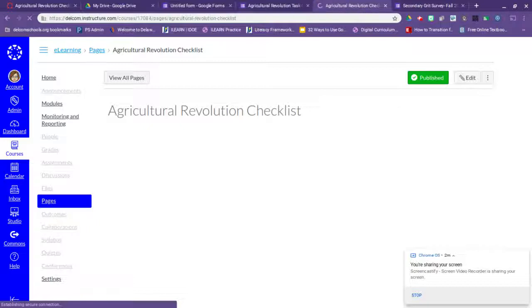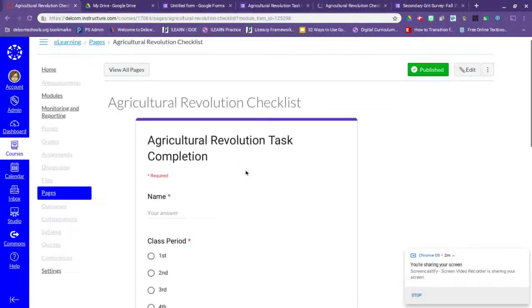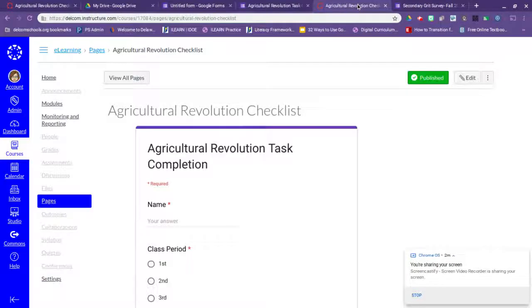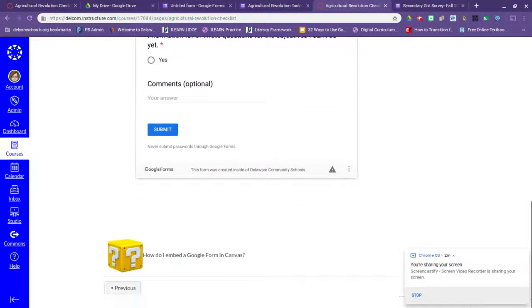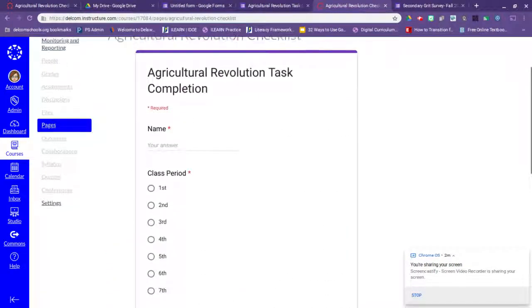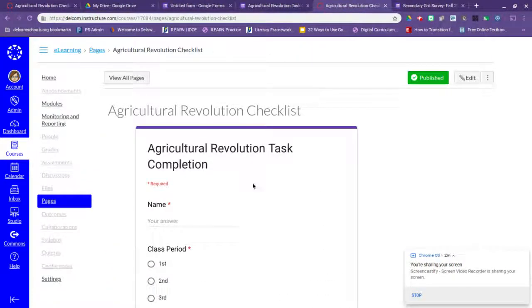But then you will have, just like here, you will have a video, or not a video, but you will have your form embedded directly within Canvas. So you can see that here. So now your students can take this directly within Canvas. They don't have to leave the page, but you still get the feedback.